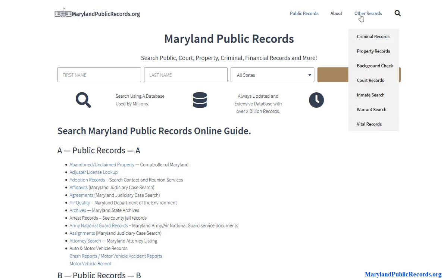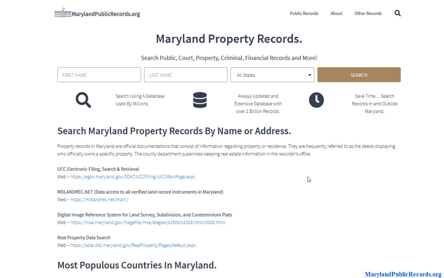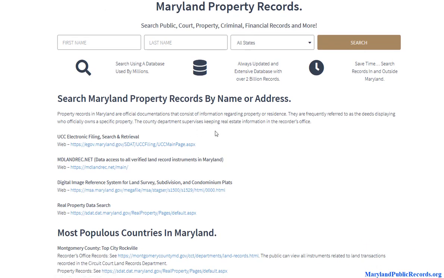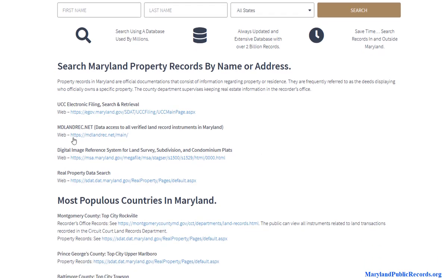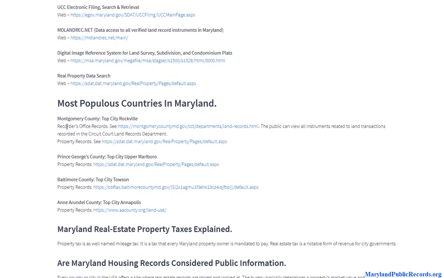So if you hover over other records, you'll notice anything from criminal records to court records to vital records. So I'm going to go ahead and select property records. And once you're here, you're going to notice you have your statewide resources that are available to you. So there are quite a few statewide databases in Maryland that you can utilize for discovering all kinds of property information. If you scroll down, we also feature the most populous counties in Maryland, and you can also do your research directly at the county level, and a lot of counties have their own databases.